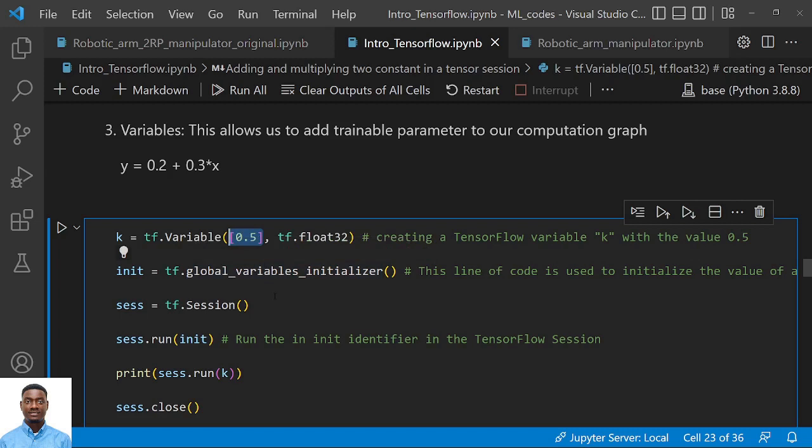The initial value I'm giving to this variable is in a list, and you have 0.5. It's in a list because for mutable data types, list is one of the mutable data types. So that's why it has to be in a list. It can't be in a tuple because the value of a tuple cannot be changed. So in this case, in a list here, 0.5, and I'm saying it's a tf.float32. So it's a float, and the initial value is 0.5 inside a list.